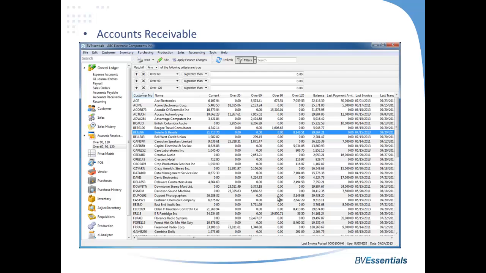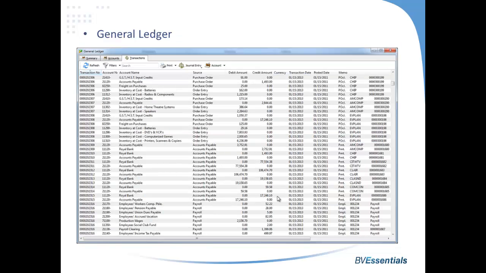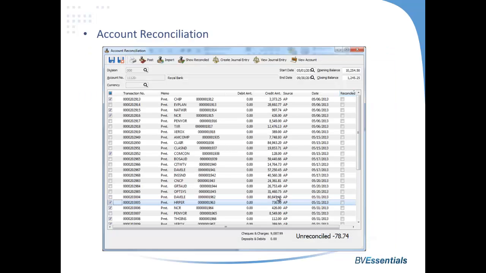All right, so just a quick look at the screen for accounts receivable. We'll go into that in more detail. Quick look at the general ledger. We'll go into that in more detail as well. And then the account reconciliation we will go into in detail.